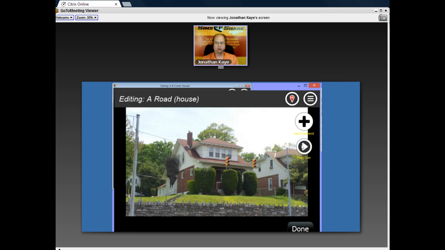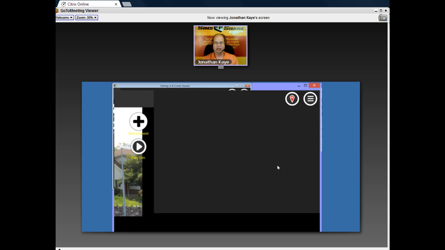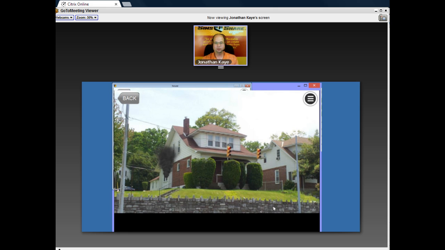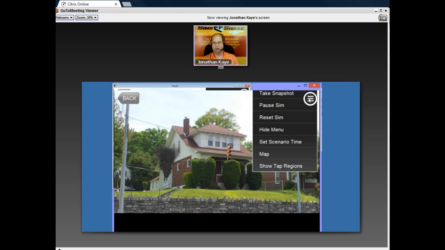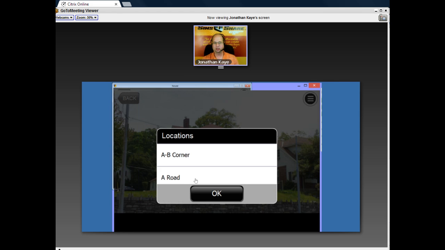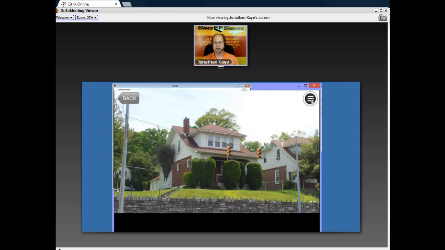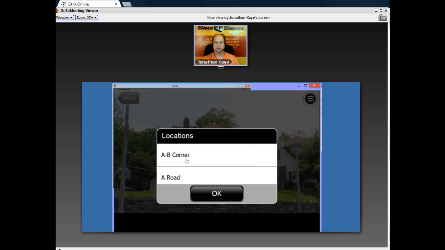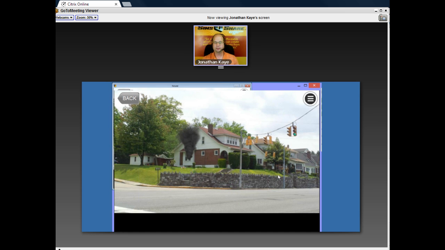So now if I actually test the simulation, I play it, I'm here at Alpha, but I don't have my navigation menu here yet. That's because even though I've created two locations, I can bring this menu down and go to this map function and switch over, that's Alpha Road. If I click over, I can go Alpha Bravo corner. I can switch back and forth, but I still haven't given the user any way to navigate. That's where the navigation comes in.